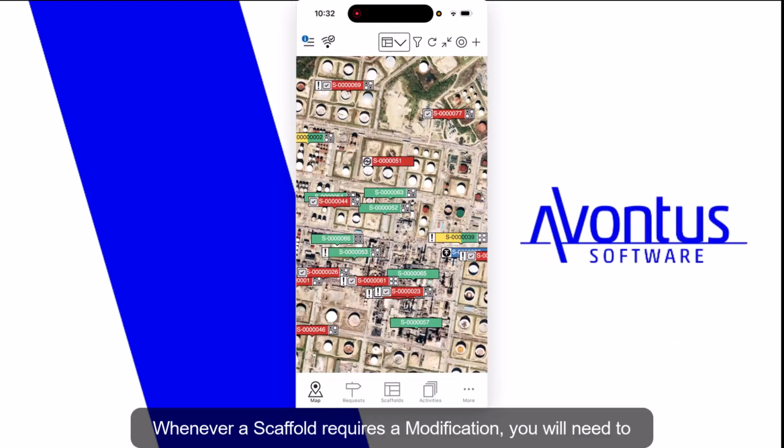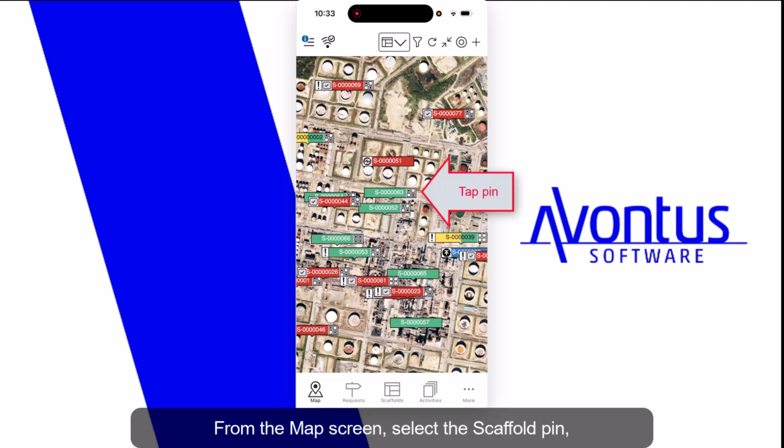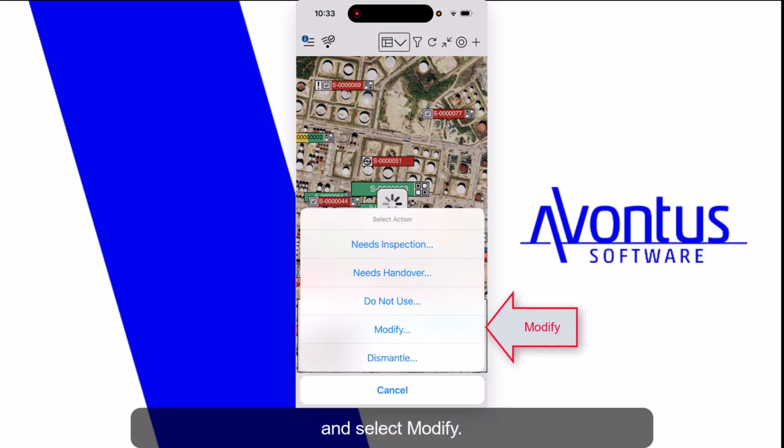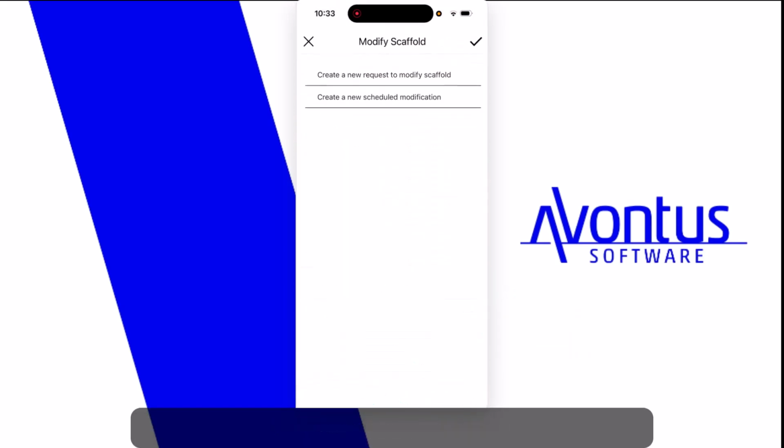Whenever a scaffold requires a modification, you will need to create a modification request. In this example, we are going to request that an extra deck is added to a scaffold. From the map screen, select the scaffold pin and tap the status and select Modify. You have two available options.